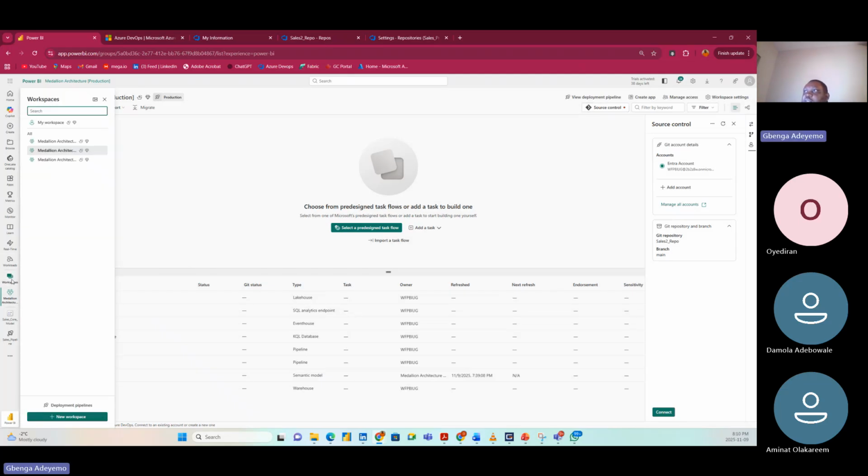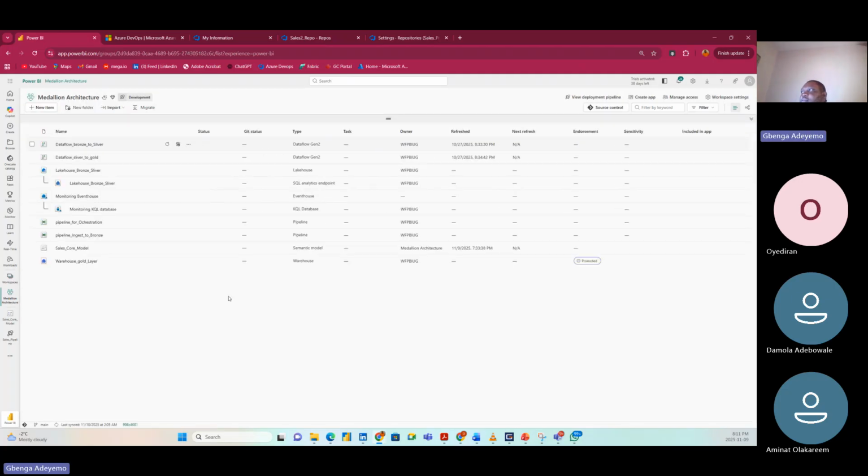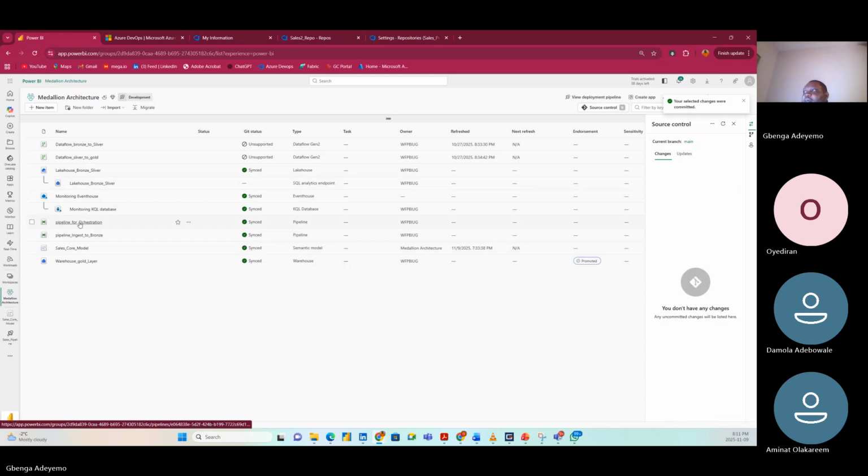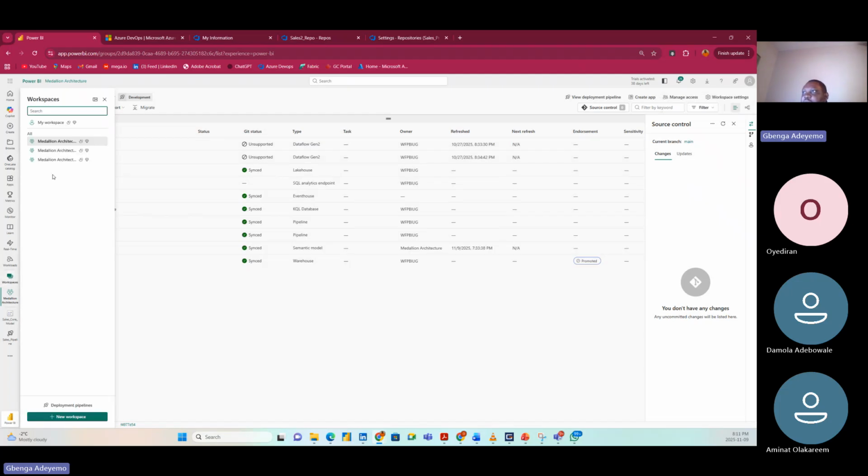Let me go to workspaces. I'll click on this again. Okay. So this one is showing that because I made changes, I have to come to the source control, click it, and commit that change. So you can sync. Good. It's now syncing. Now let's go to the other workspaces and see what's going on there.